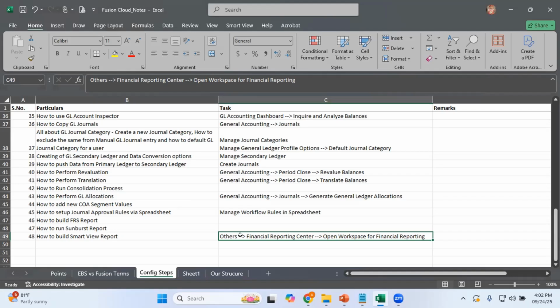But in order to build a Smart View report, there are certain prerequisite steps which you need to do, especially if you are running a Smart View report for the very first time. You need to install some kind of a plugin. So I'll start with how to install the plugin, and then I'll show you how to build the Smart View report. This is the navigation in order to download and install the Smart View plugin.